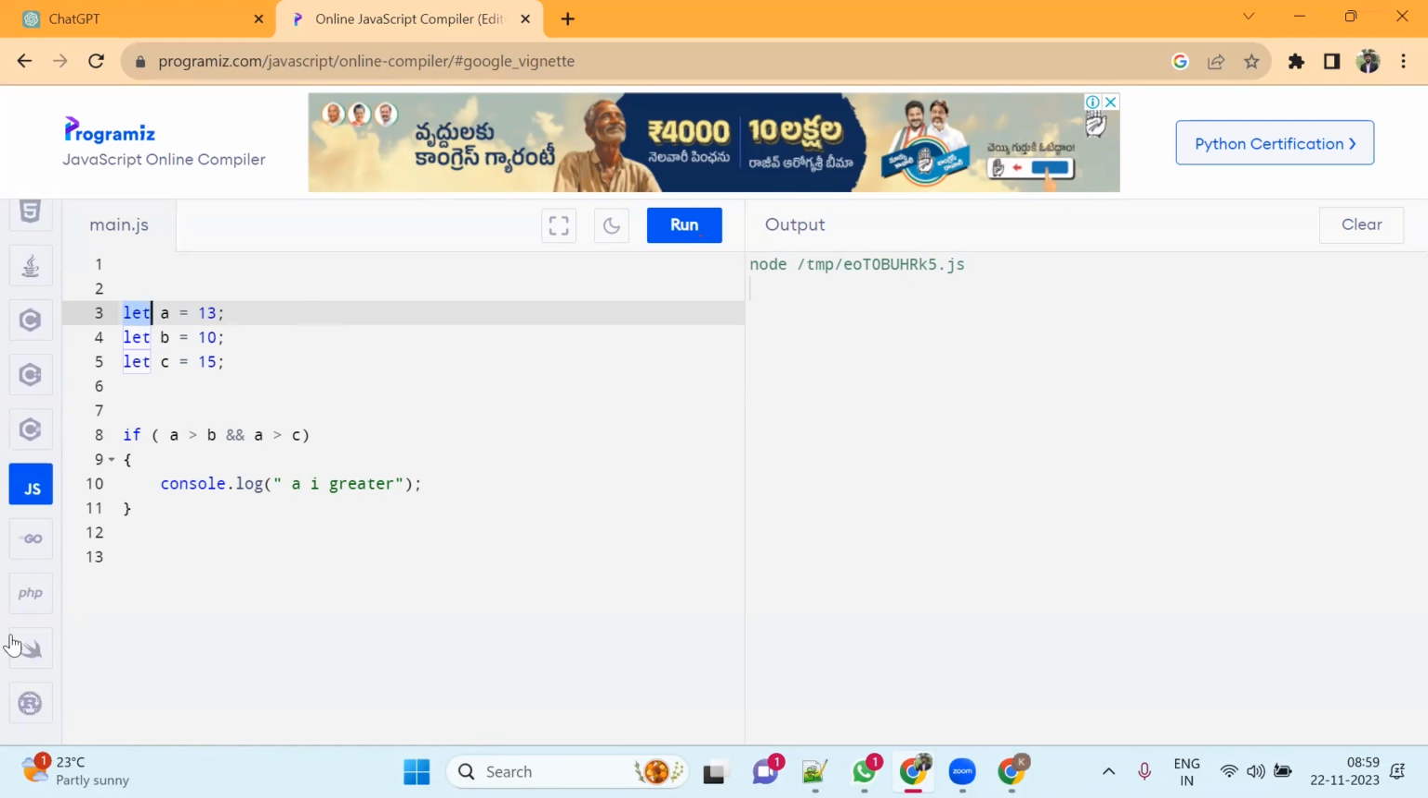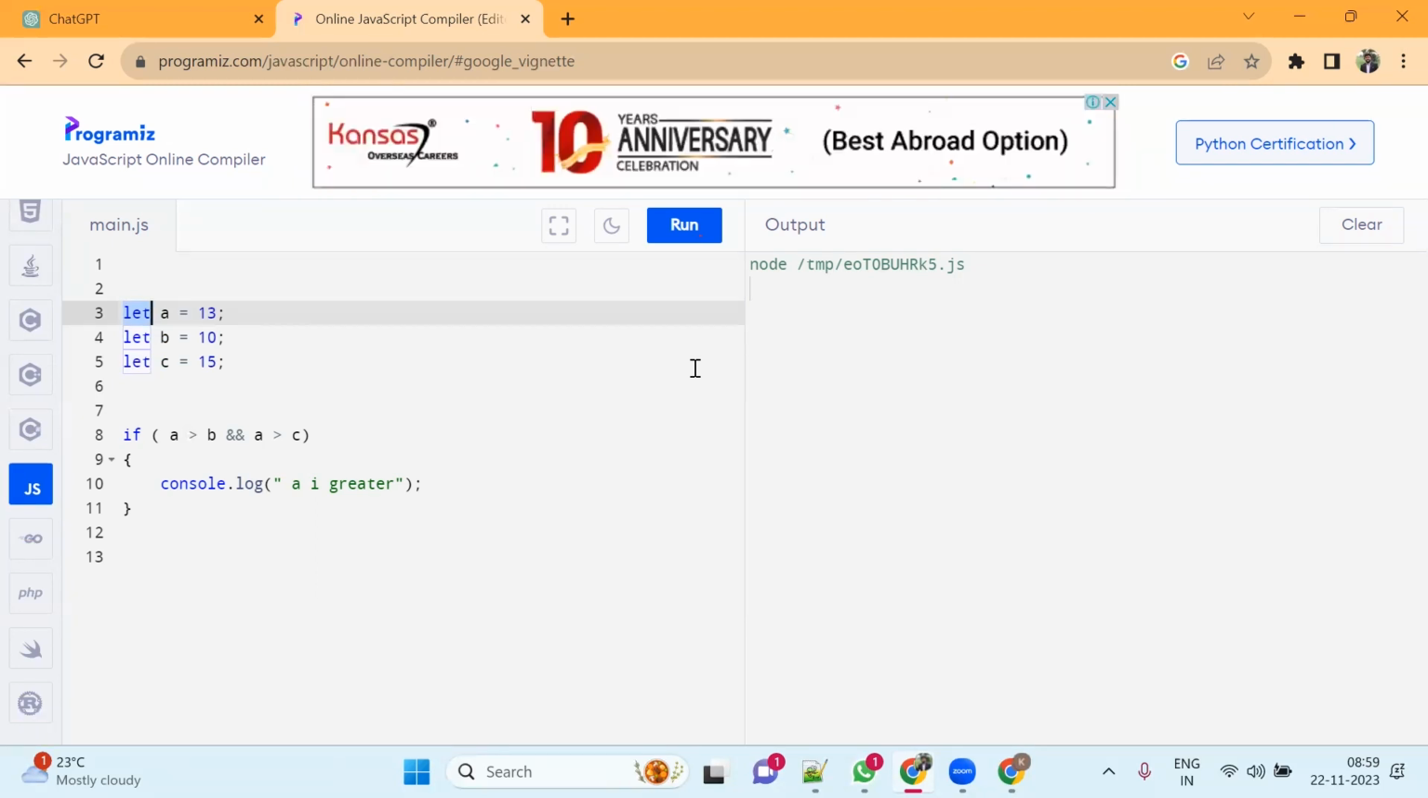So what are the other conditions here? Like in today's task, what are the other conditions we should apply here? You can apply less than, you can apply greater than. Here I have given you the assignment, right? We should change the values, right?